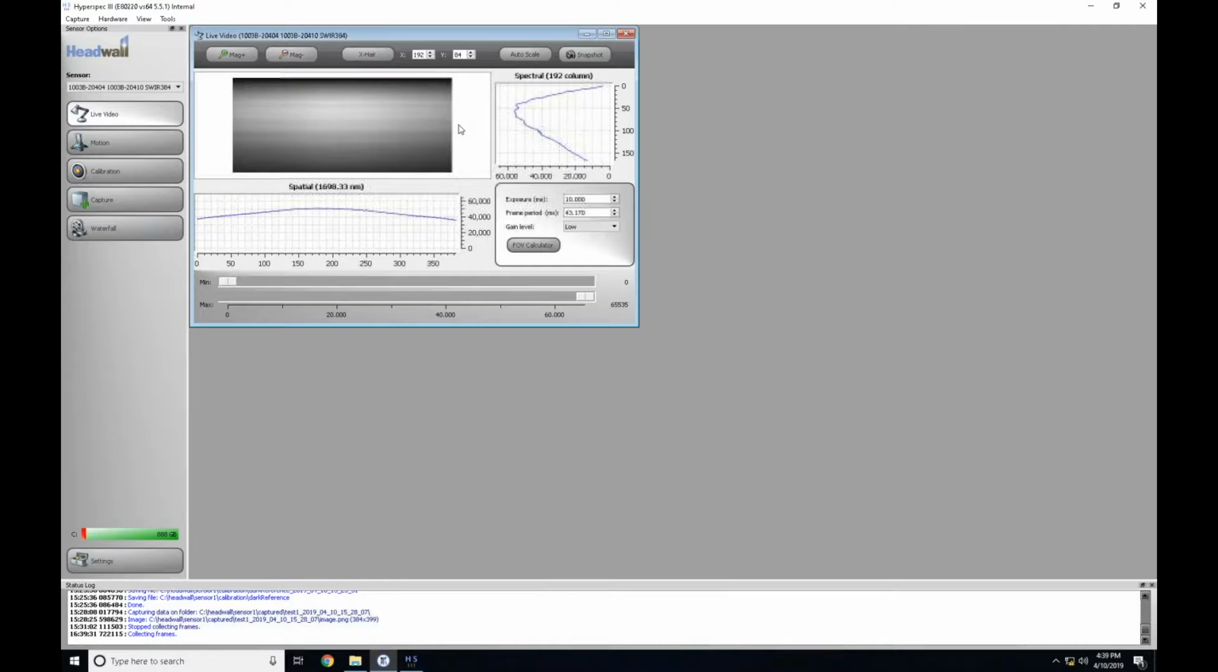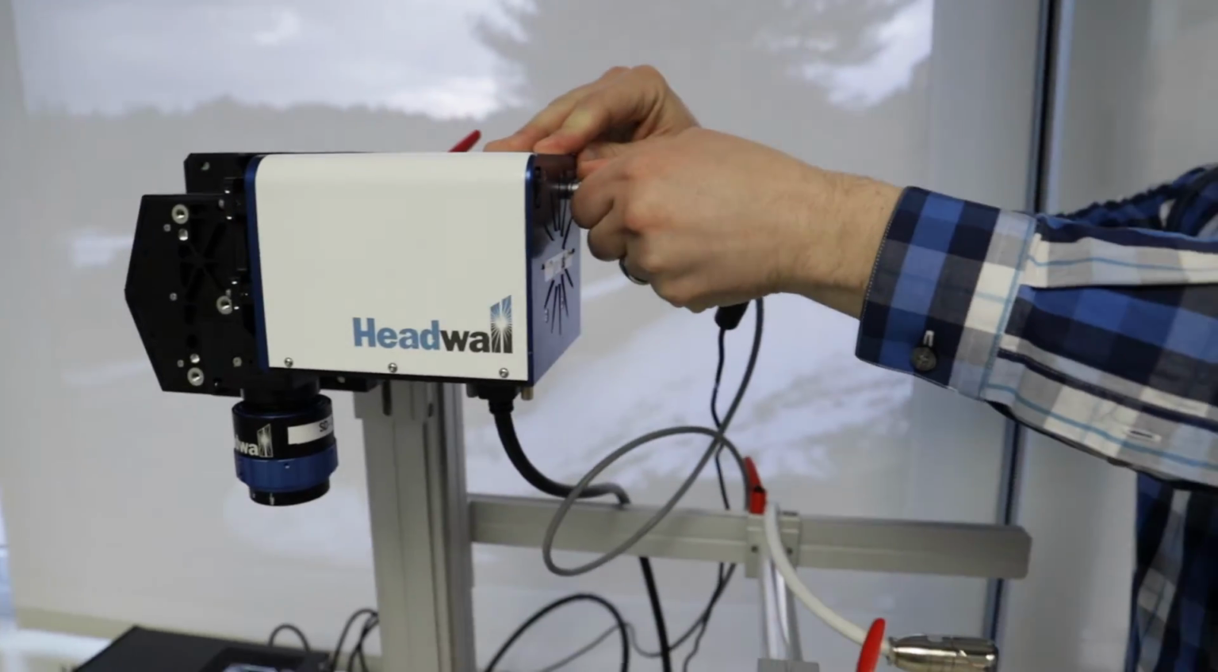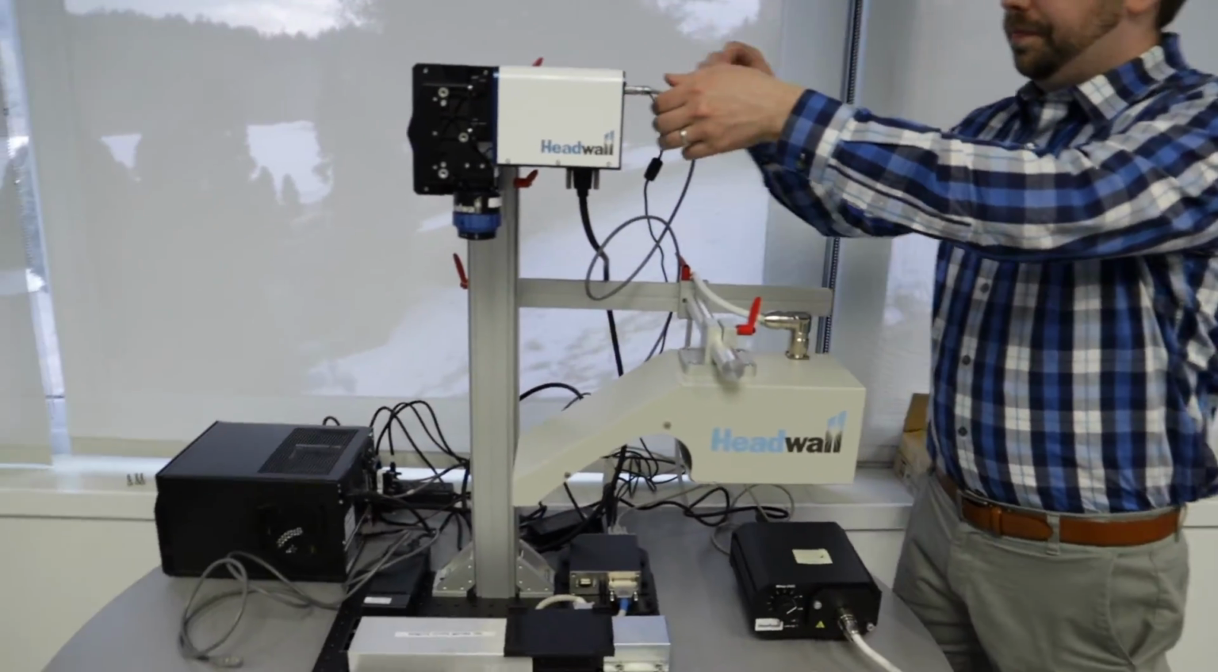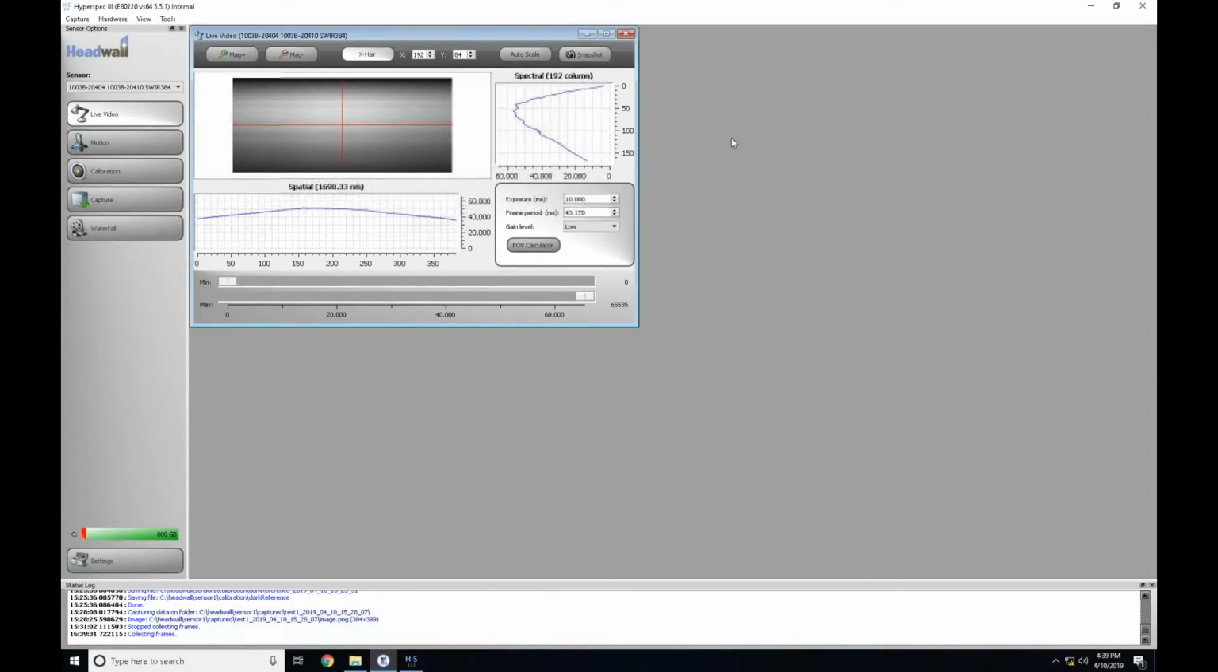So start off with the live view. The live view on this part right here will actually show the whole focal plane array, so you can see every pixel in the focal plane. And if I show my crosshair right here, on the cutouts right here, I'm showing this spatial line and this spectral line. So the sensor that I have up here is our SWIR 384 shortwave infrared sensor. So it goes from 900 to 2500 nanometers.